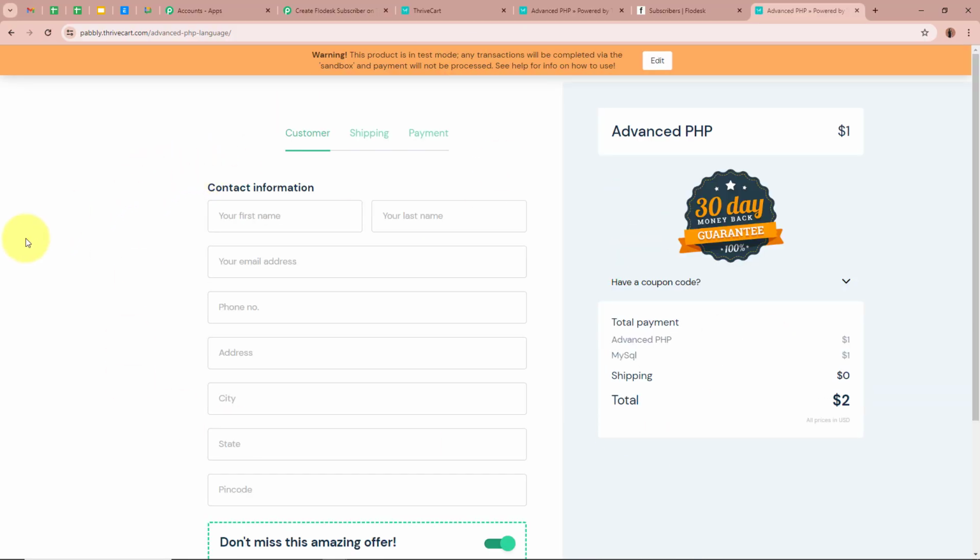As you can see, this is the course that I've created, and over here you can see it has advanced PHP as well as MySQL right over here. So these are the two courses that I'm selling in bulk to all of my customers. So whenever a customer is going to buy the advanced PHP course, automatically the customer is also going to receive the reference of the MySQL course right over here.